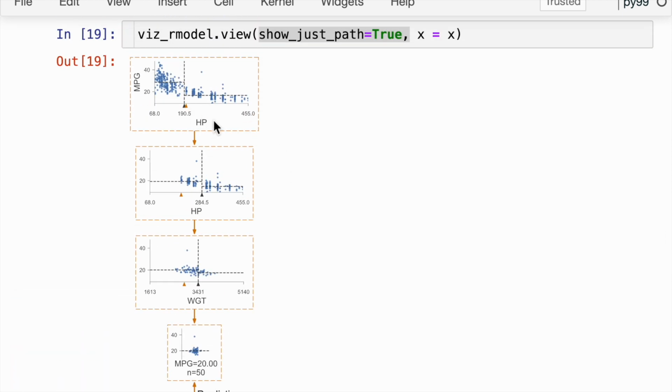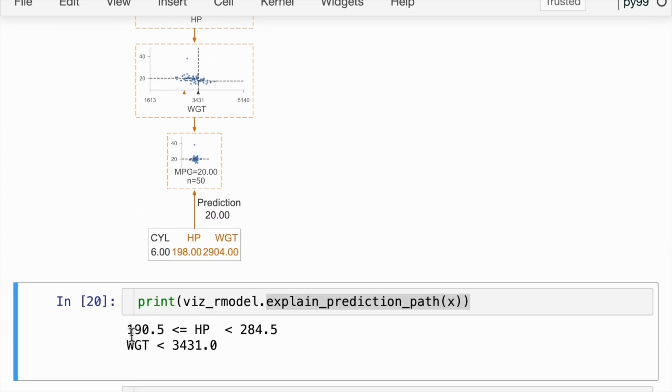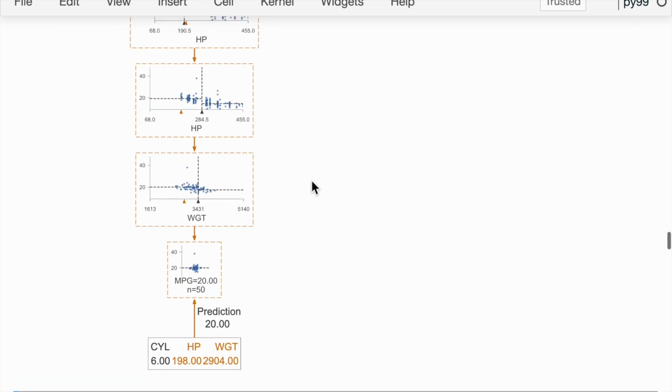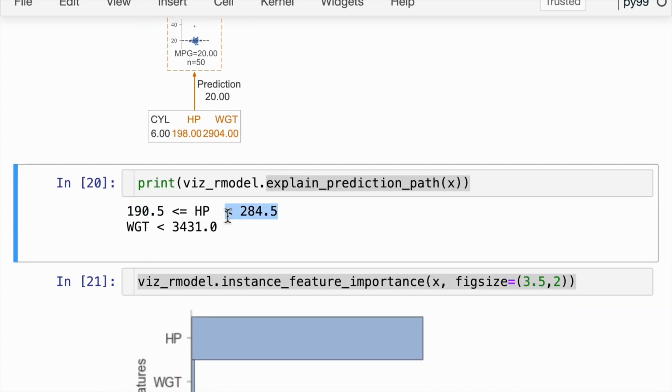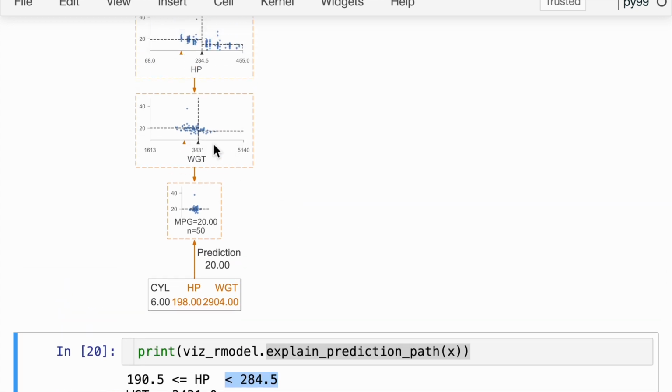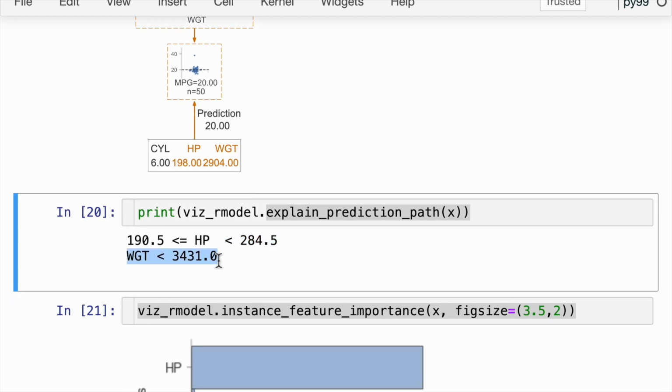So what happened is, first the model checked if the horsepower, because this sample has a horsepower value above 190.5, so that's the first rule. Is the horsepower value above 190.5? And then in the next layer, it checked if the horsepower value is below 284.5. And then finally, it checked if the weight is below 3431. So these are the three rules applied to this particular sample.